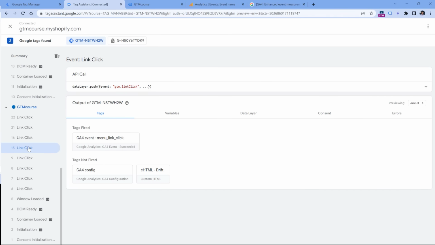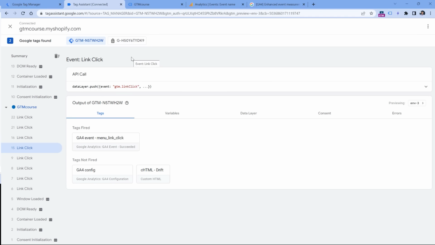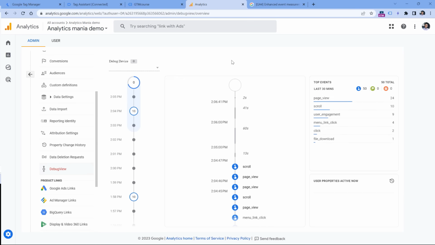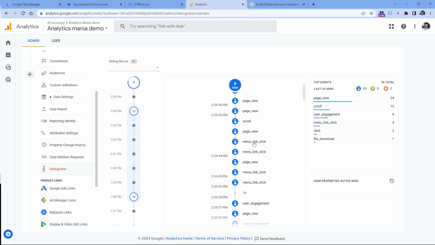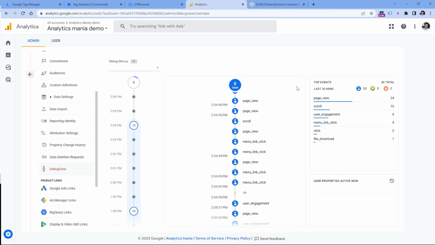If you check another event and do the same thing, the values will be slightly different because we clicked a different link. So once you made sure that the tag fired properly, now let's go to the debug view of Google Analytics 4. So go to admin, then debug view, and here you will see a bunch of events. Among them, you will see the menu link click as well. Here we see a bunch of parameters. So those were tracked automatically by GA4, but some of them were the ones that we sent, which is link text and link URL. So it looks like this is working fine.